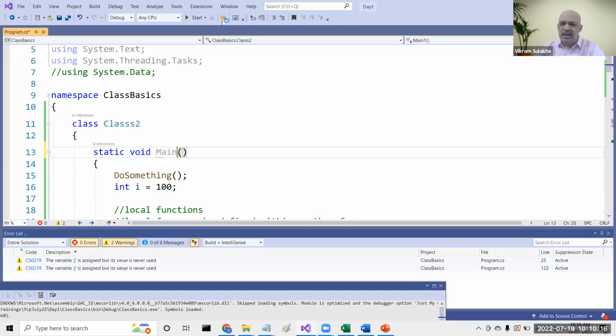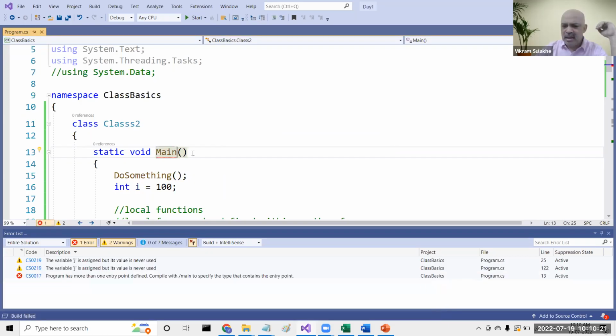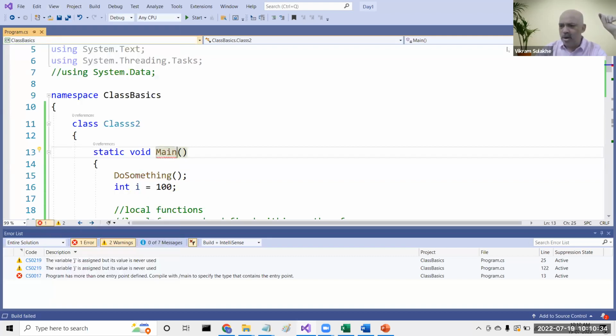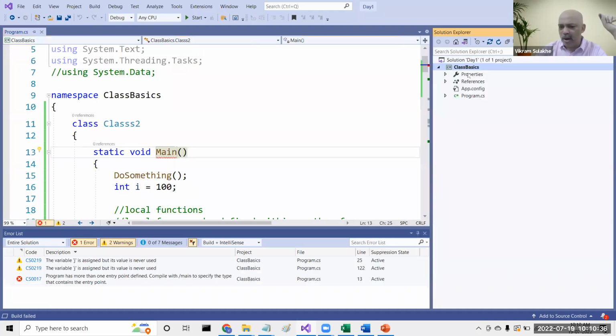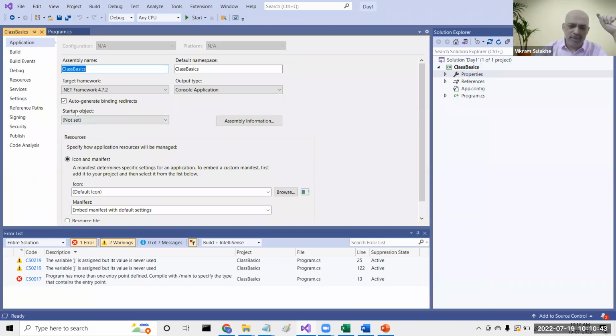Now the second option is, supposing there are 2 mains that you're given in 2 different classes. Now you can't have 2 mains in the same class. If they are written in 2 different classes, then you can go into the project properties. So if you go into the properties here, we saw this yesterday. You can double click on the properties. And in the properties, there's an option here for startup object, which currently is not set.